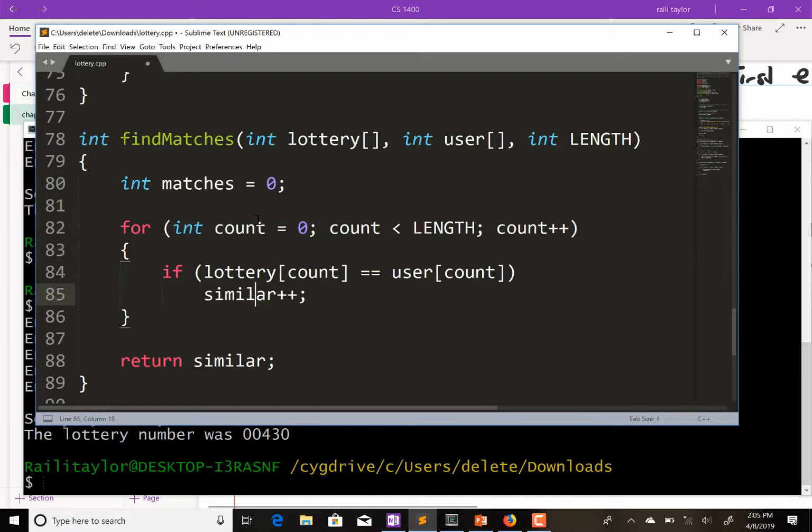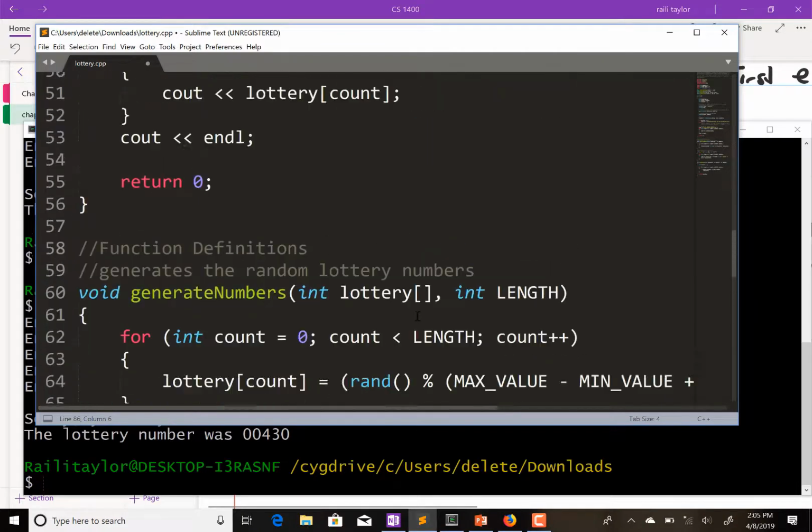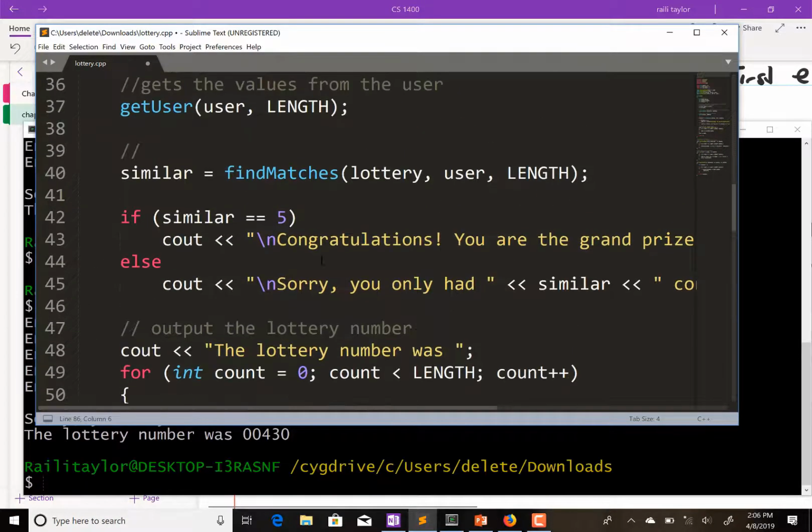And then this is going to be matches. And then it's going to return the number of matches, and let's go back up here. So then similar in the main function will be equal to whatever that function returns.